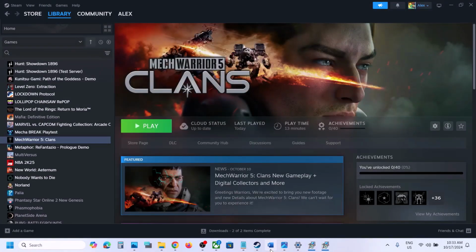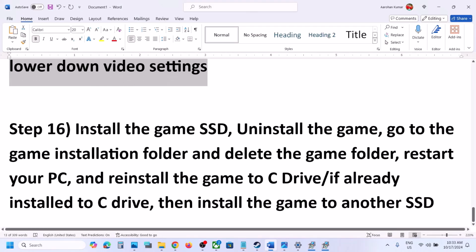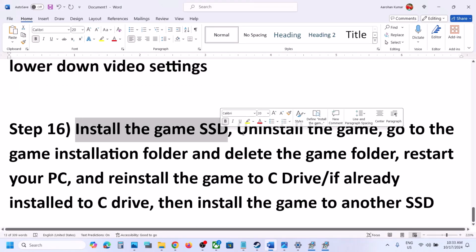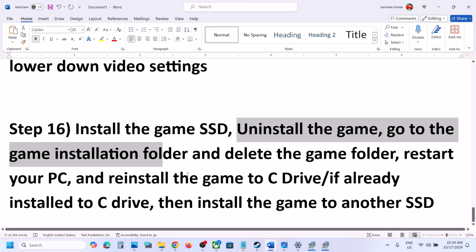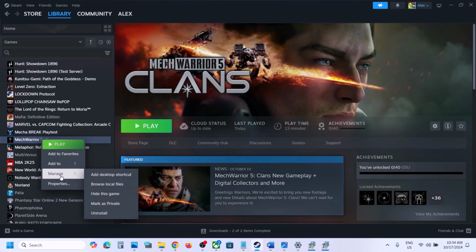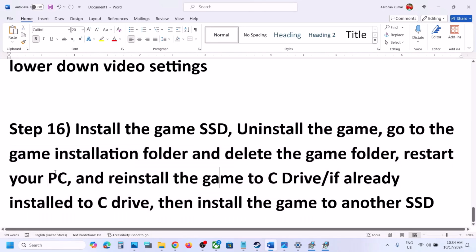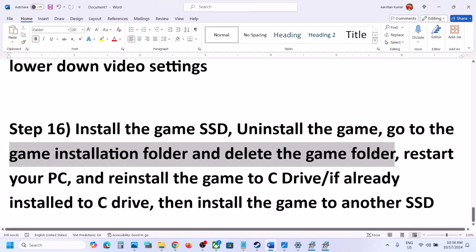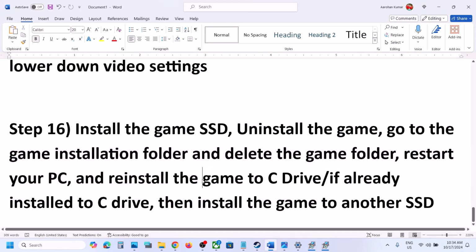Now the last step is to install the game to SSD, as I told you before. Now uninstall and reinstall the game. If nothing is working, you can go to Steam, right click on the game, select manage. Now click on uninstall. After you uninstall the game, go to the game installation folder and delete the game folder, restart your computer, and then install the game to C drive.